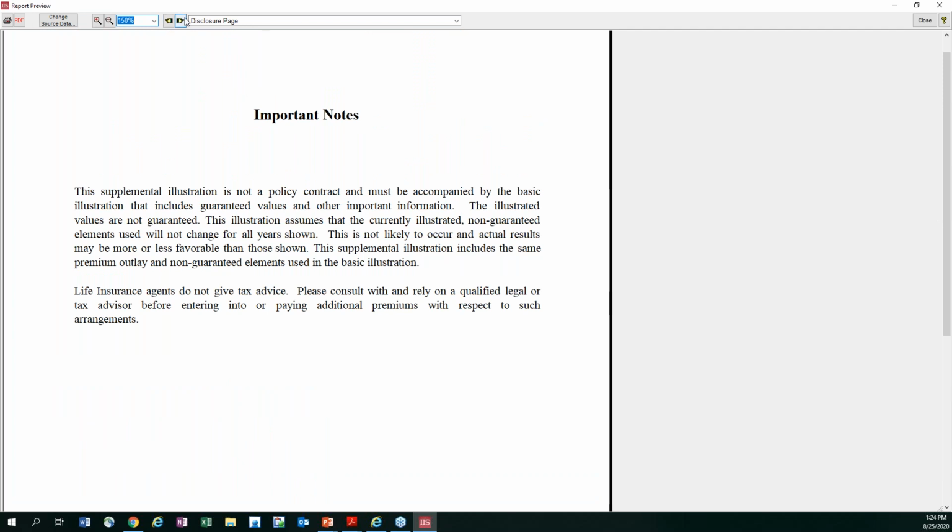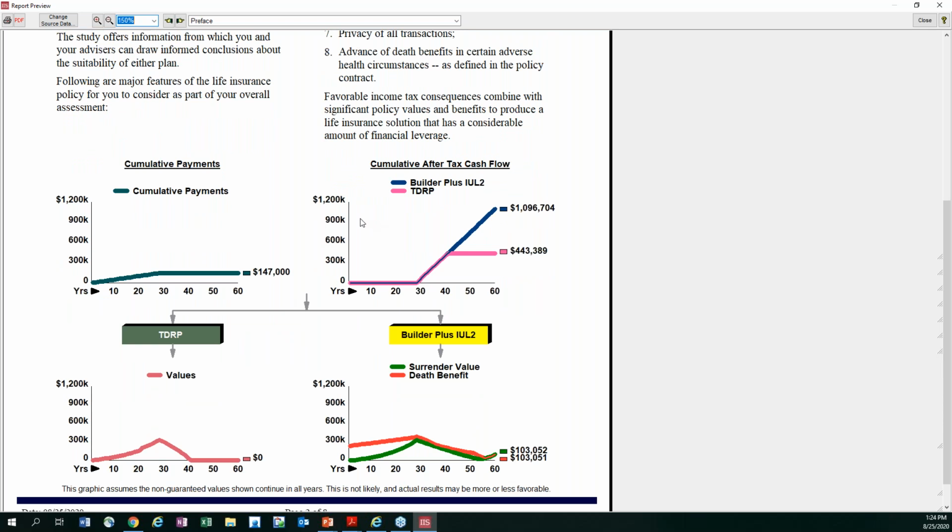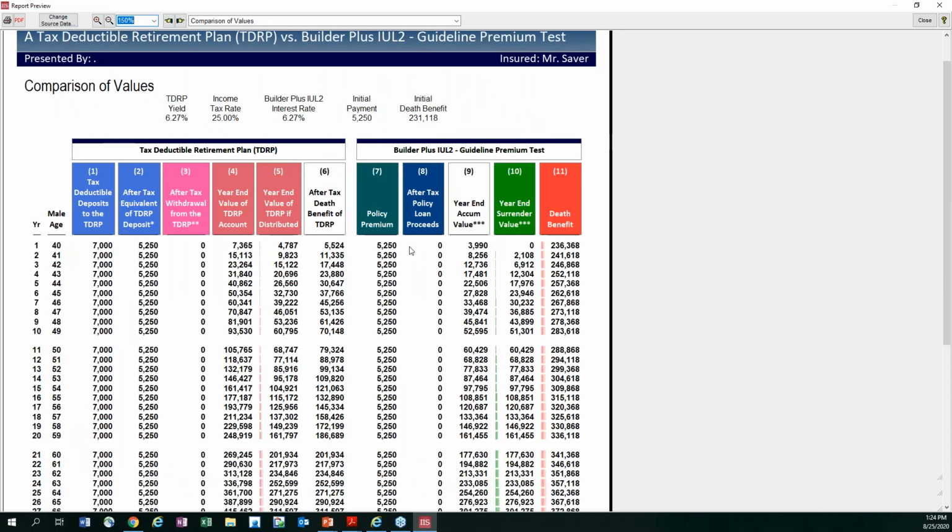Now, some of these are disclosures. Here we have some charts, which I'm not going to spend a ton of time on because we have a limited amount of time today. But for those more visual type clients, it's going to give them some charts to look at. But what I think is the most powerful is the comparison of values. What this is showing is a side-by-side of their current plan, which is their tax-deductible retirement plan, their 401k today, versus if they were to take that money that's unmatched, stop putting it into the 401k, and start putting it into the Builder Plus 2, what would happen?